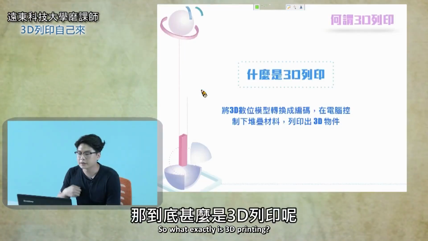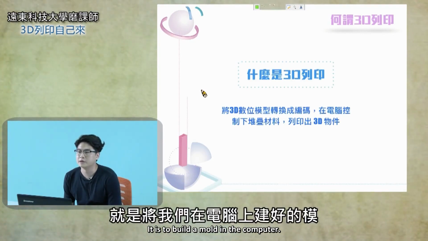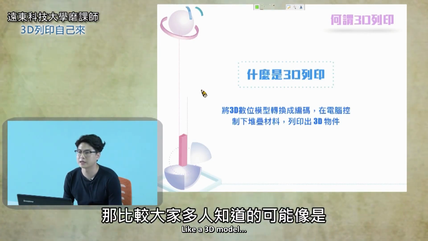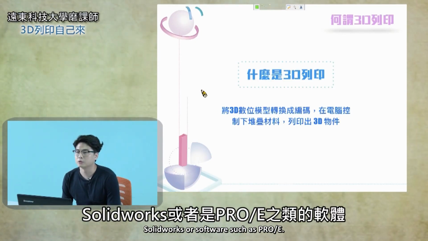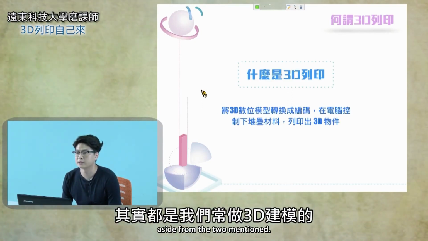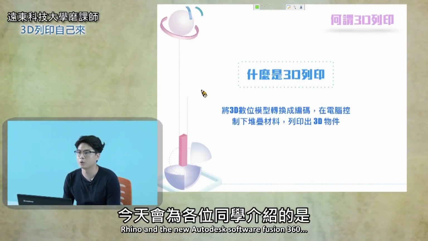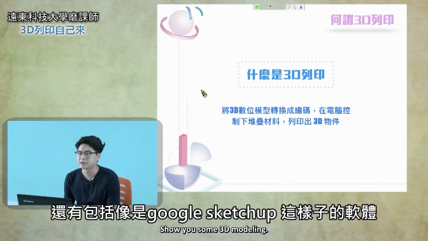So what exactly is 3D printing? Actually, 3D printing is very simple. It is to build a mold in the computer, like a 3D model, which may be made with software such as SolidWorks or Pro-E. In fact, we often do 3D modeling, aside from the two mentioned. What I will introduce to you today is Rhino, the new Autodesk software Fusion 360, and software like Google SketchUp. I will show you some 3D modeling.